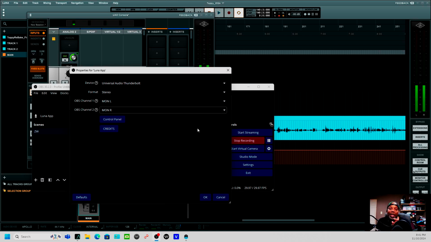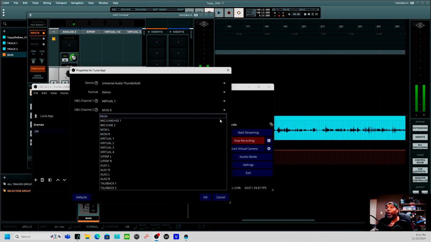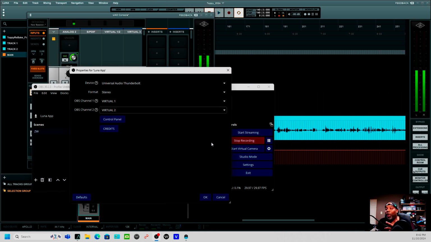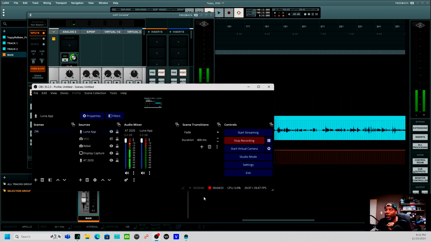The difference is your mic, for whatever reason, however it's set up, your mic is also going to be attached to monitor left and monitor right. If you don't want that and you want to be able to control your mic separately, do what I do. I change it to virtual 1 and virtual 2. Why? These are virtual channels that are going to route not with the mic. Keyword, not with the mic. Stereo, but not with the mic. I'm going to click OK, right?